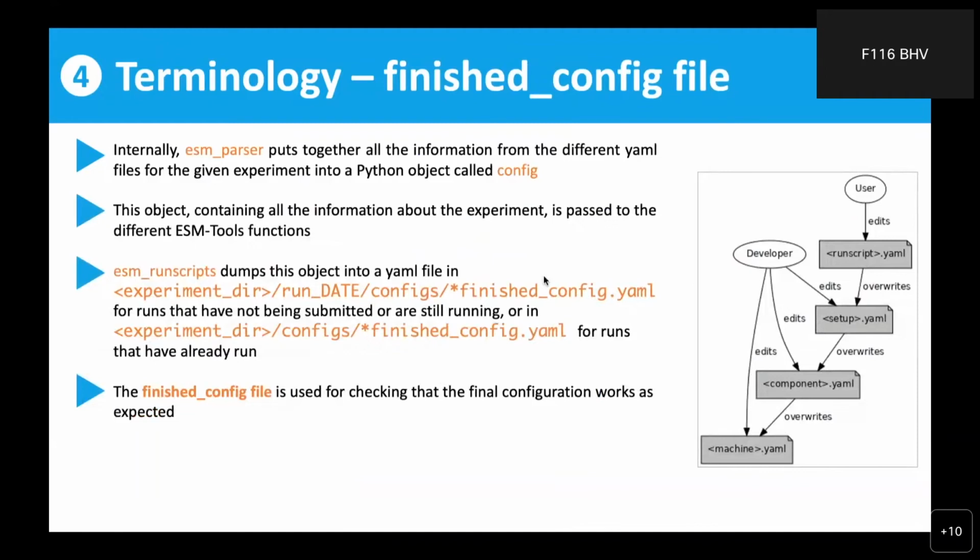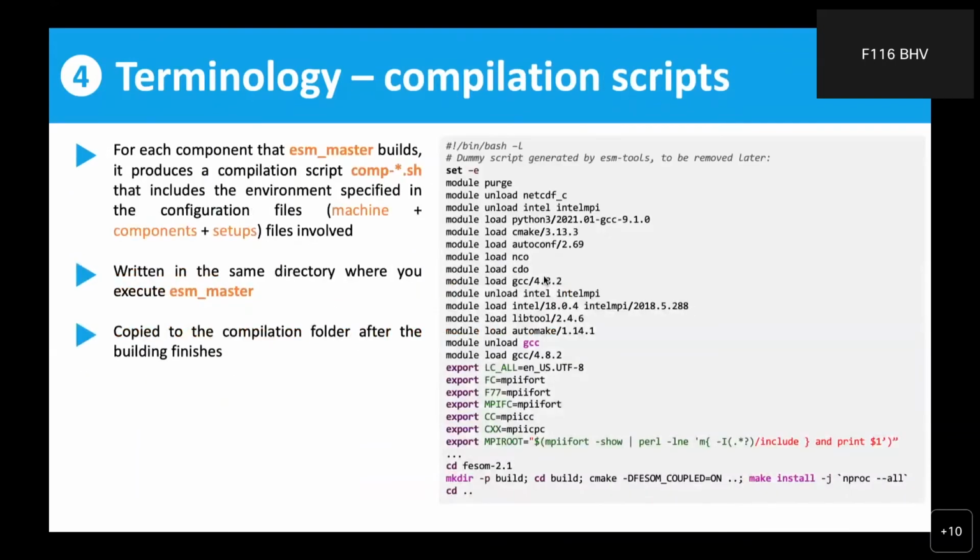The concept of the finished config file is something that we are going to touch on later, so I will come back to this slide later.